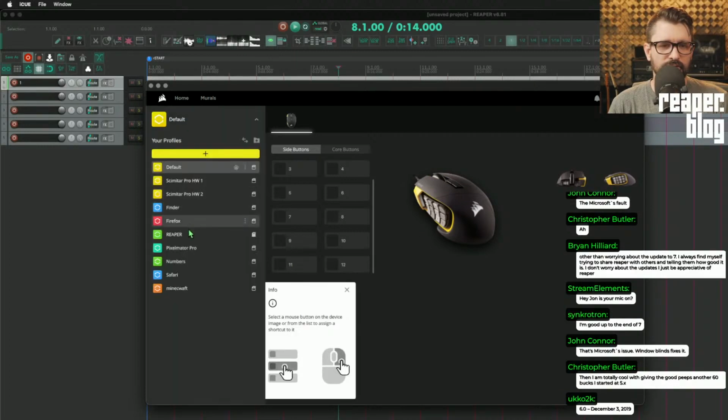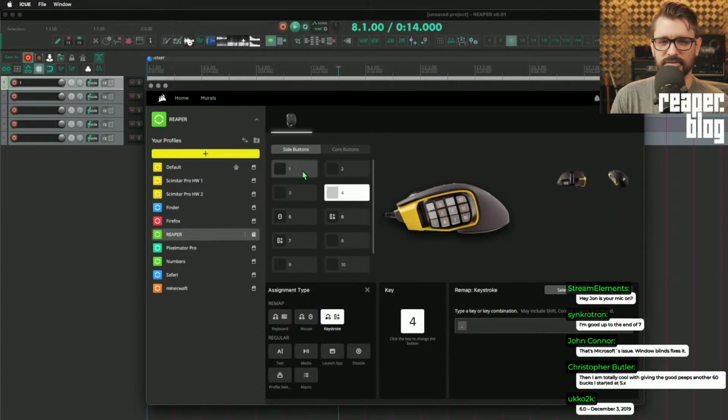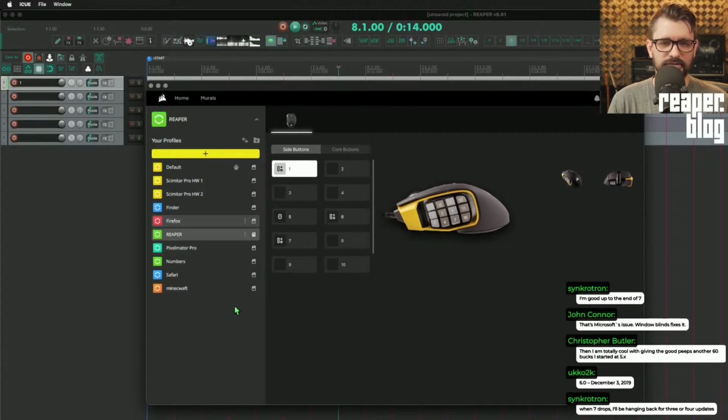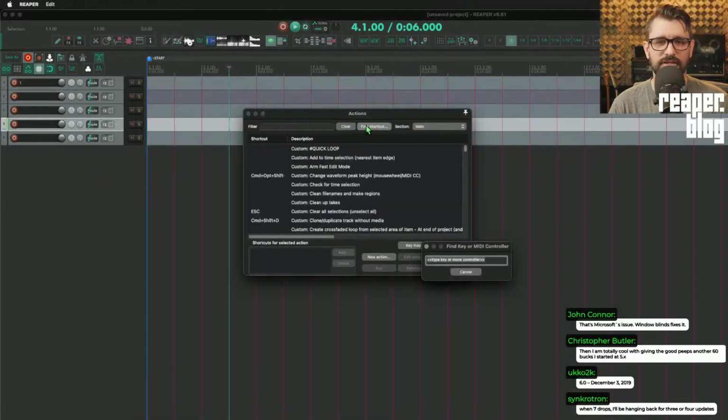All right, so if I go to my Reaper layout, button number 1 is comma. Button number 2 is, no. That's not right. Oh, I hate this thing. I probably just messed up my layout just by clicking around. Okay, well, let's do it from the action list, and I'll just hit my keys.